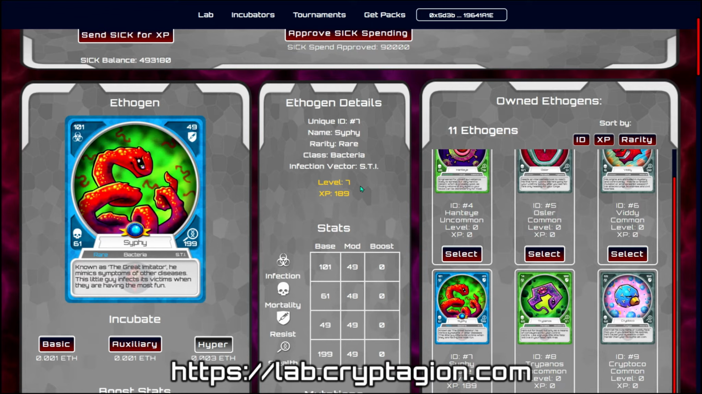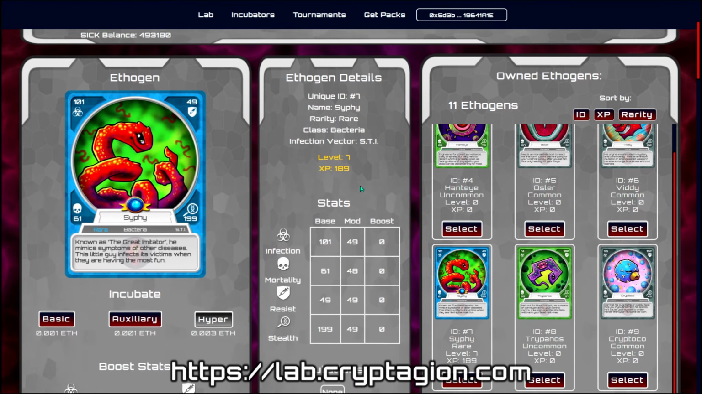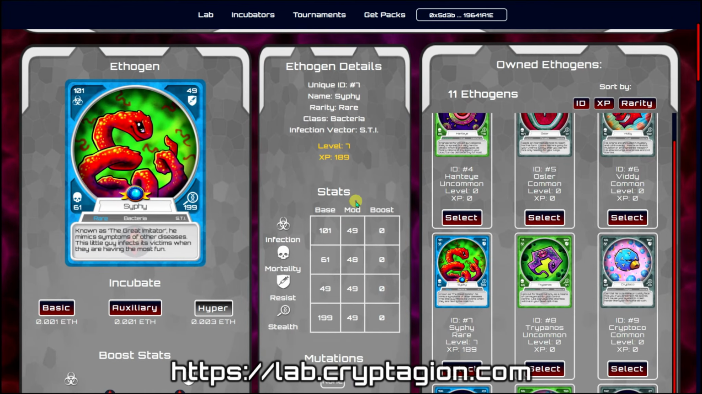Ethogens level up by spending time in incubators. The maximum XP an ethogen can obtain is 32,000. This translates to a maximum level of 100. The level of an ethogen determines its modified stats.